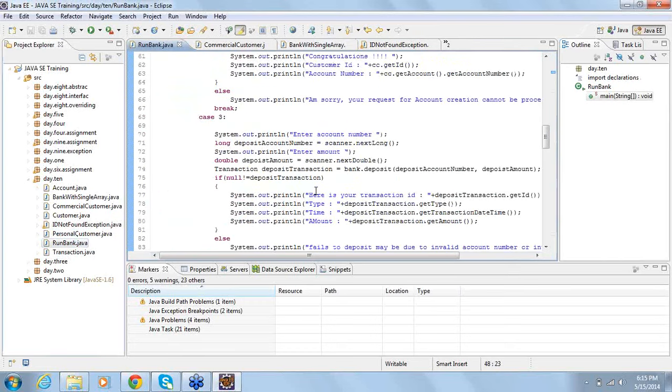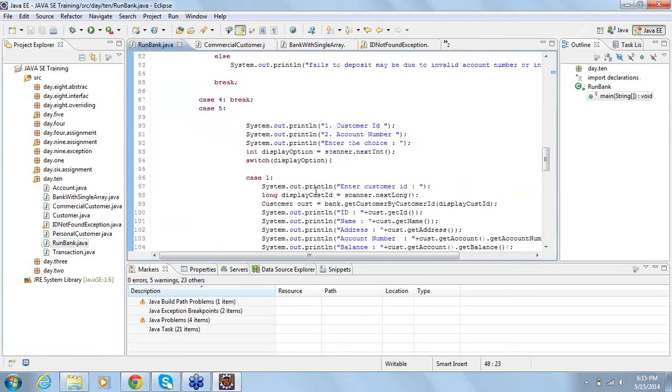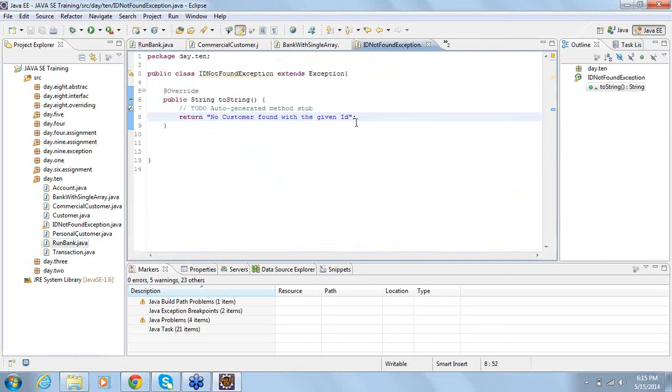Let's see that. Run the bank. So we have our case file. Perfect. So, no customer found with a given ID. This is what this exception class returns. You have a class and it has a method called toString, and I would like to talk about the significance of toString.